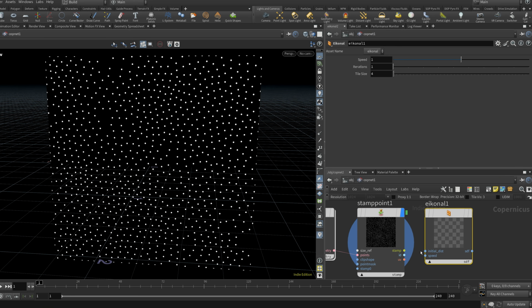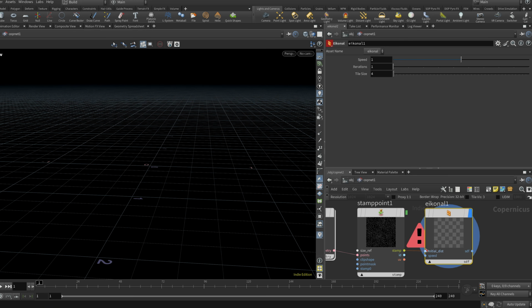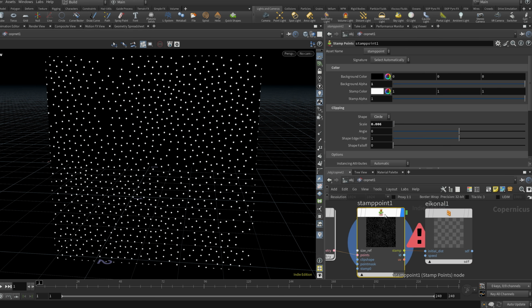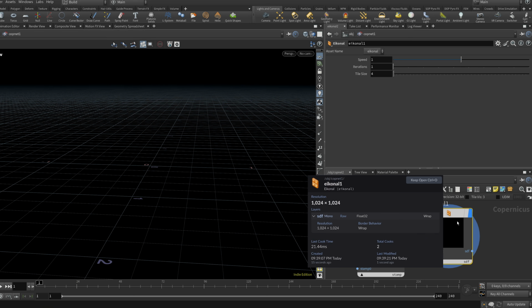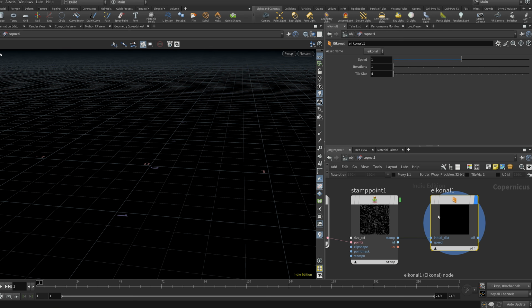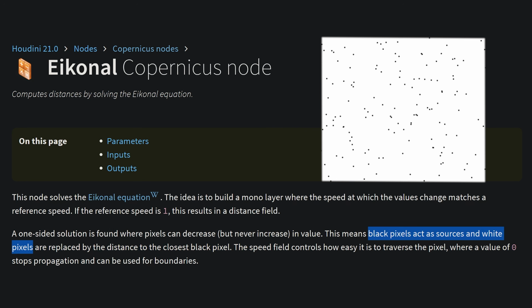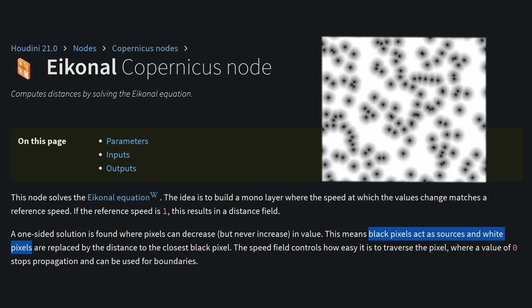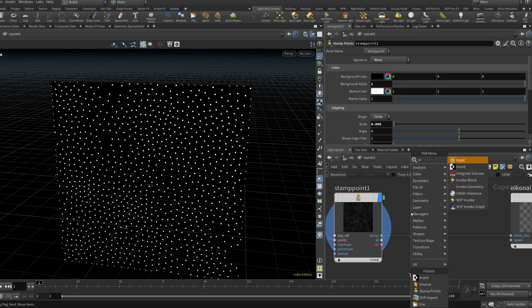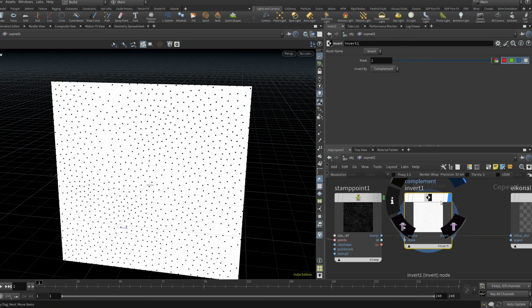Now I can use the Eikonal node and drop it into the initial distance. At the moment it doesn't work because it expects a mono input, and this is an RGBA input. So I'll set the signature to be mono. Now the Eikonal node is giving a result, but it's not visible at the moment. The reason there's nothing here is because if you remember the documentation, it expands from the darker areas. So I actually need to invert the image so the points are black instead of white.